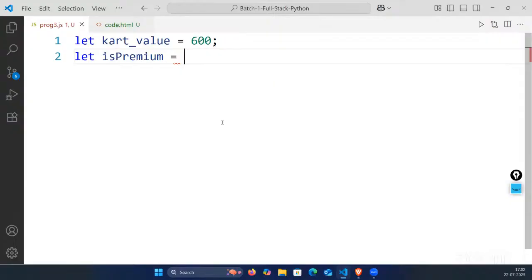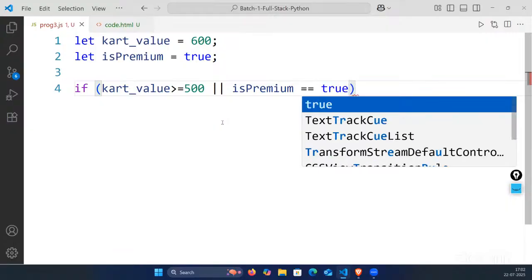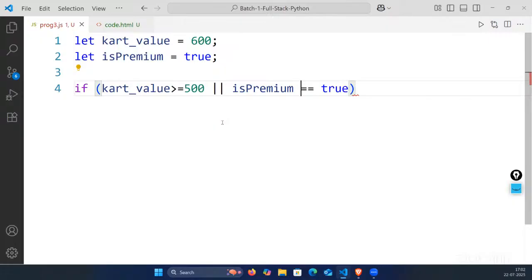I will check something called, is this customer premium? Is premium. So here I will say true or false. Let's say true. This is the premium customer, right? After that, I'll put the condition. I'll say if our cart value is greater than or equal to 500 rupees, or is premium, right? We can say something equal to true, but it is not necessary. I'll show you.